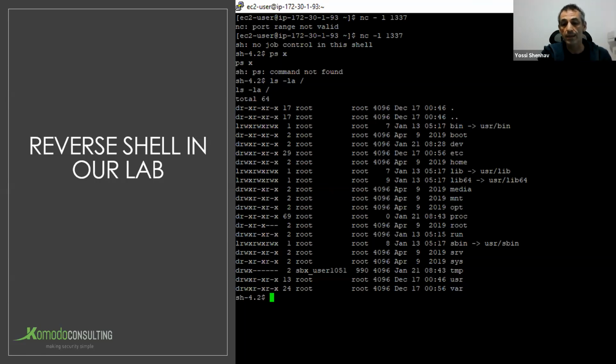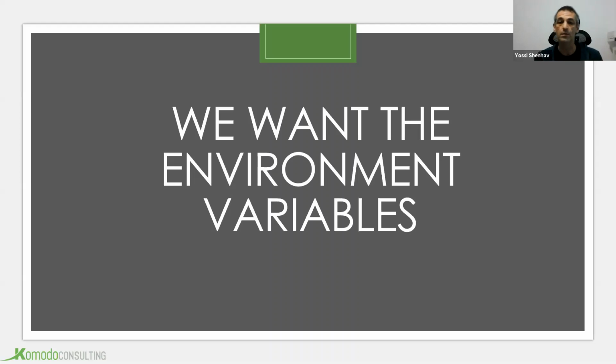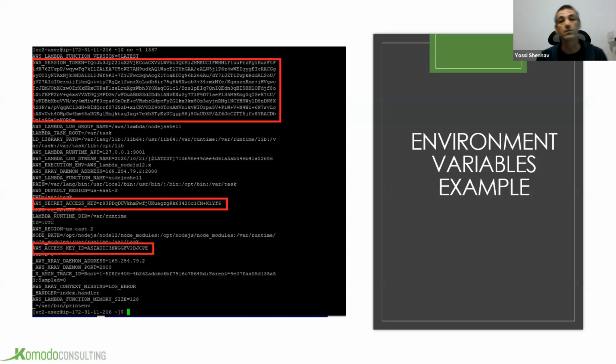What we've seen is that what we really want is the environment variables. Developers, when they develop their code, many times use environment variables in order to store sensitive information that may include a password for the database, the location of the database, the location and password for other internal services. So this is critical information that is stored in the environment variable. But even more important, AWS itself stores sensitive credentials in the environment variables.